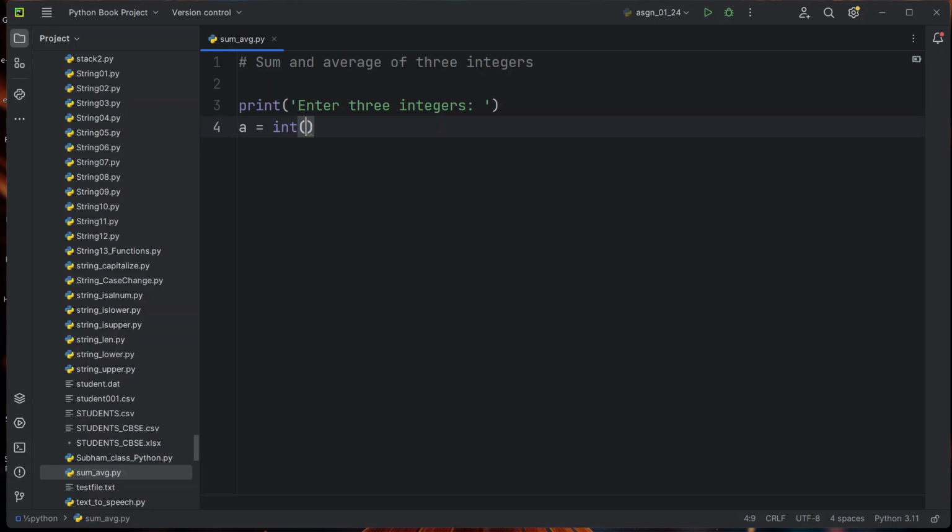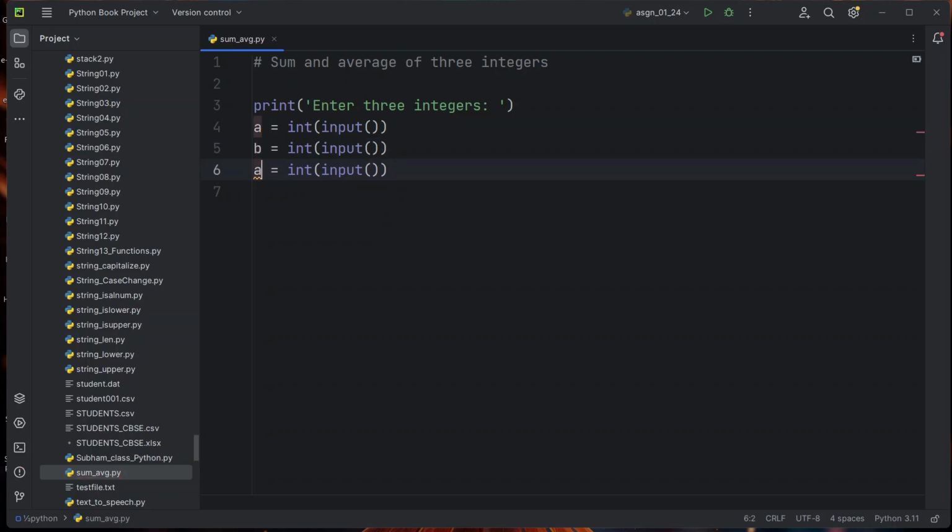So a equals, I'll convert the input, which is text or string by default, into an integer by using the int function, and I'll write input. The input function will take the input and the int function will convert the input into an integer. Let us copy and paste this. So twice we have duplicated. The second variable will be b and the third variable will be c.